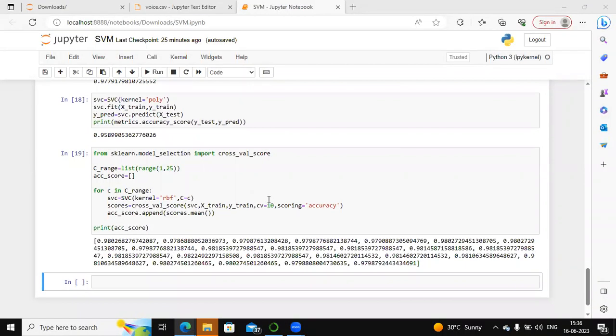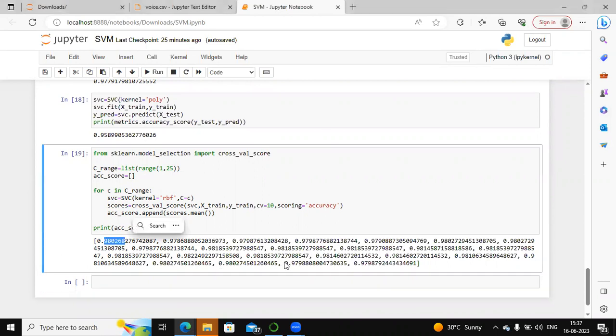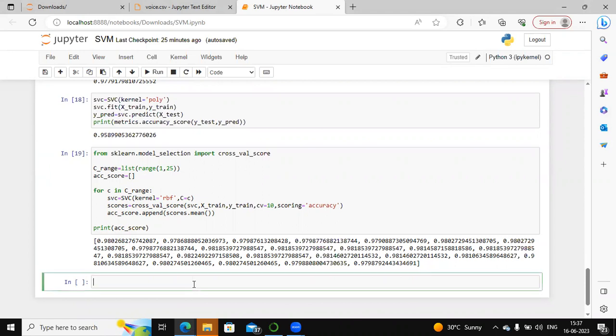So if you see this C value, for C equal to 1 we have got the highest accuracy, I guess. Here we have 98.02%, and I guess that's the value where we have got the highest accuracy score. So let's do the plotting and check. Doing the plotting will help us analyze how and where our accuracy is maximum, and at what value of C the accuracy is high.